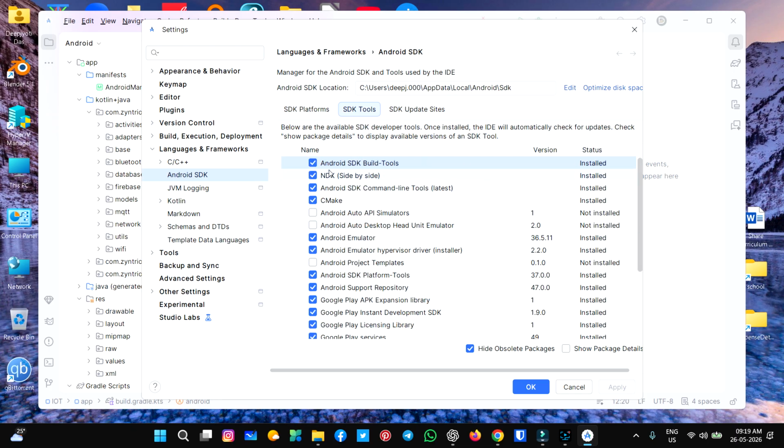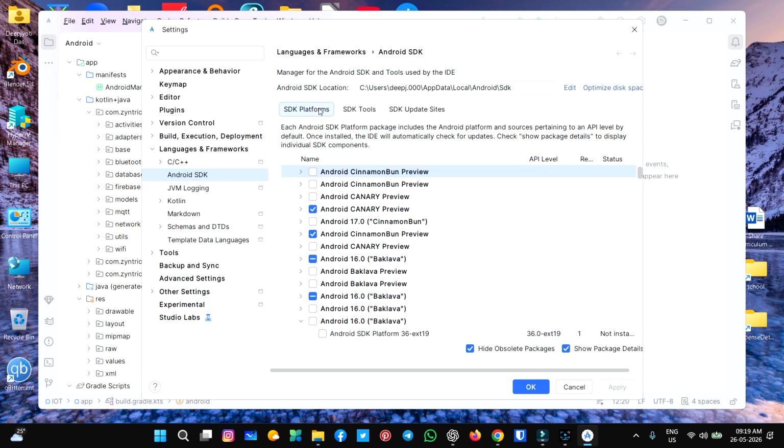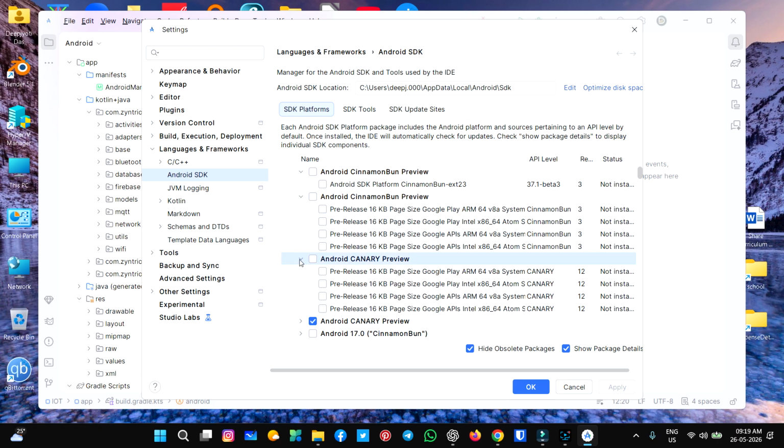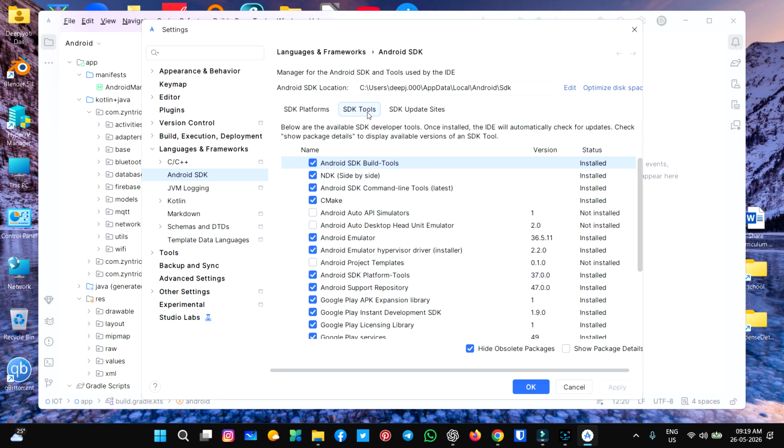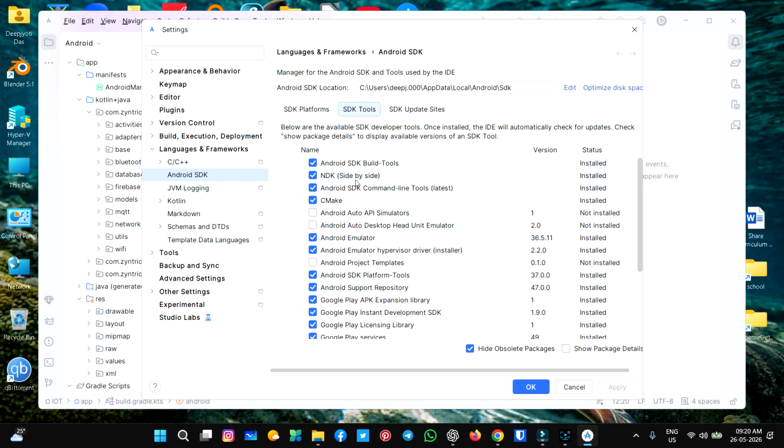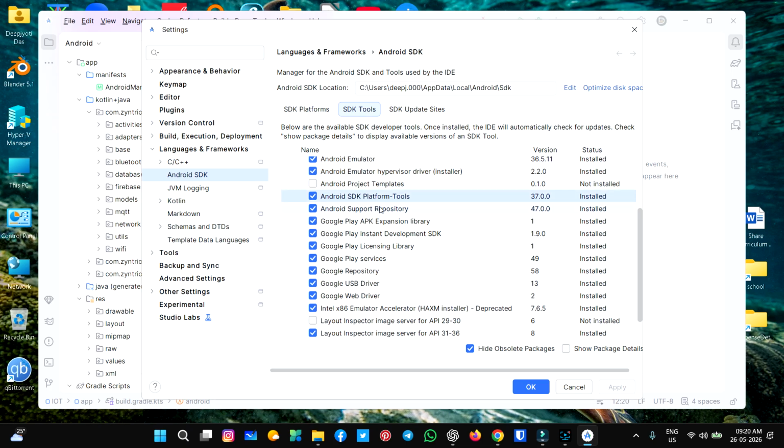Now we have to install the SDK build tools. It is inbuilt in some Android versions only. If you are not getting it in your Android version, just click on SDK Tools and install the Android SDK Build Tools. Then NDK is optional, but you can install it. Android SDK is important. CMake is important. Android Emulator to run your app on your emulator. Android hypervisor for that only. SDK Platform Tools, very important.